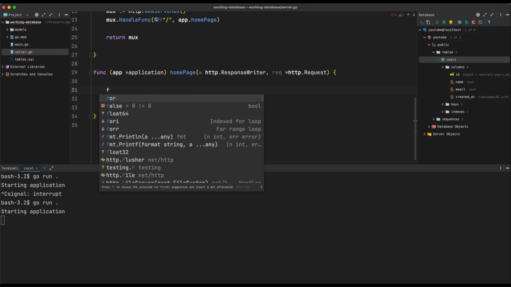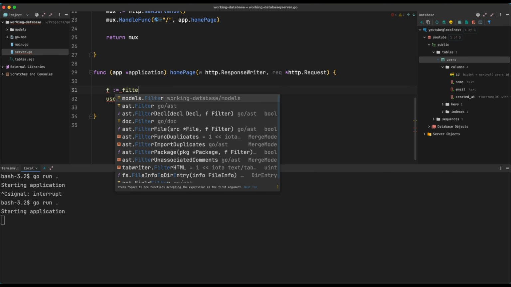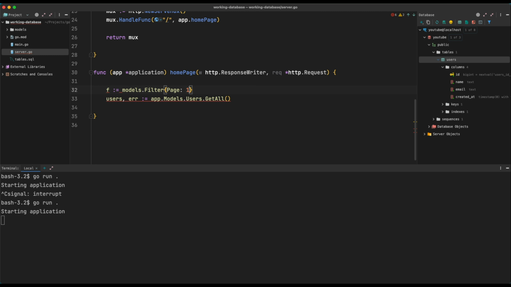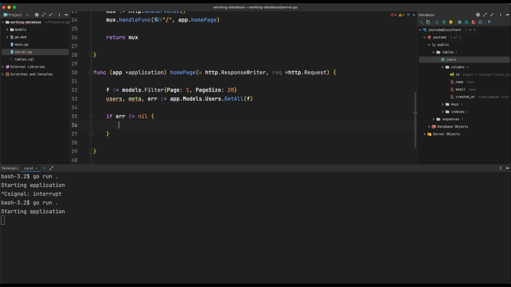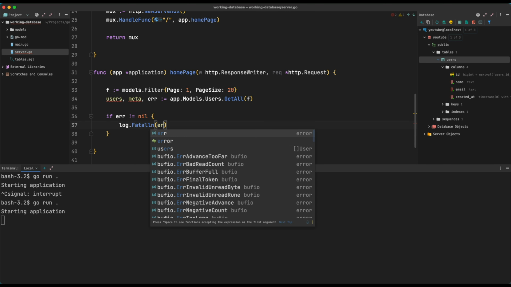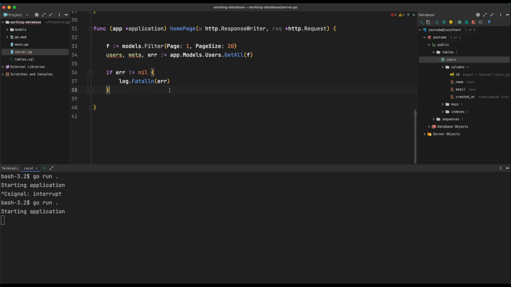Let's do a fake filter here. I'm going to do filter. Page will be just 1. Page size will be 10, or let's just make it 20. I'm passing the filter here. This can come from your query string at the moment. We also need the meta. Now that we have all that, if error is not nil, I'm going to just log it. Honestly, you should return an HTTP error at this point, but I'm too lazy to do that. So I will go ahead and just focus on what I want to do.